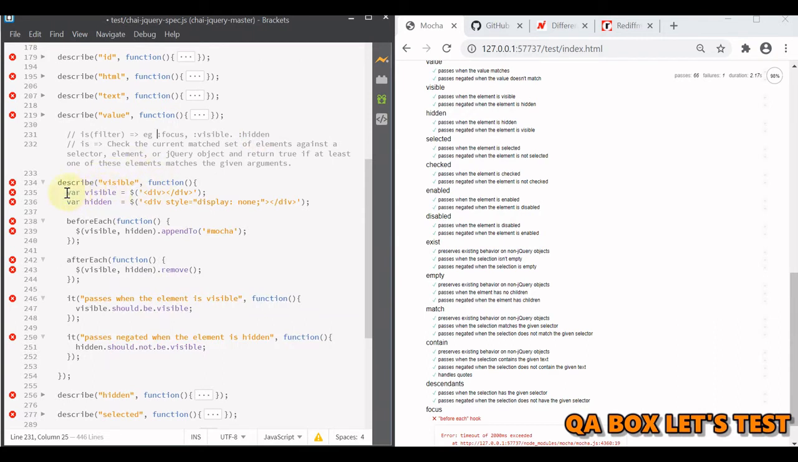Right, so the next one is visible. Here, this is one subject. We are just creating a div, nothing else. And in hidden, we have applied the style display none, and hence it will not be shown. Then we are just using the appendTo method of jQuery and attaching it to the div. This page has a div with id mocha, so we are just appending it to it.